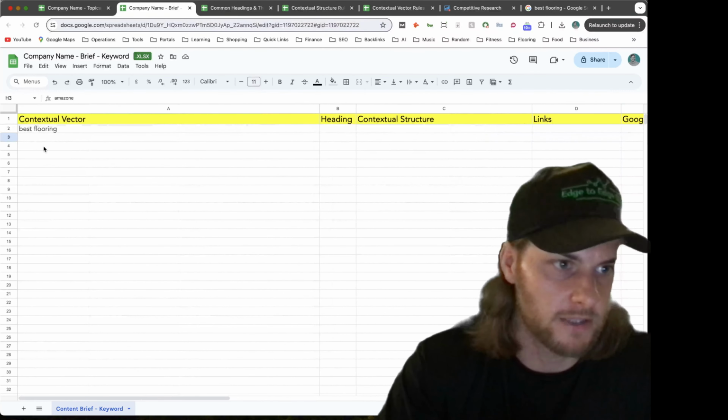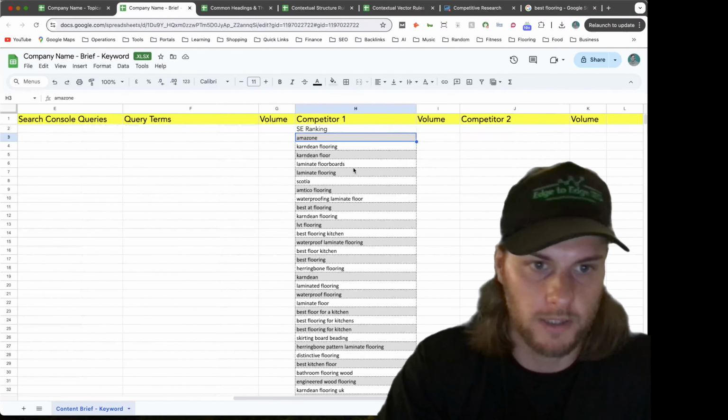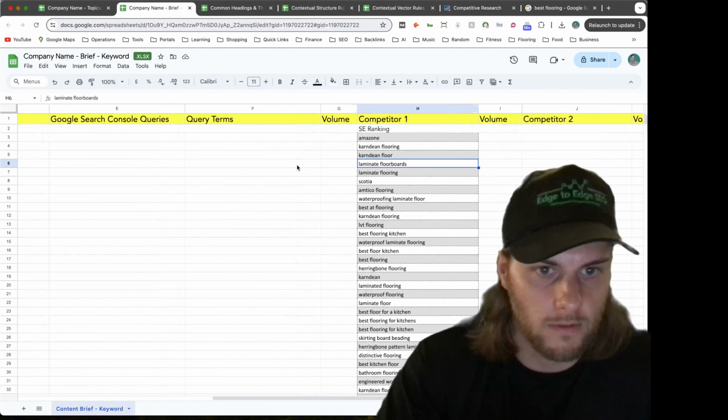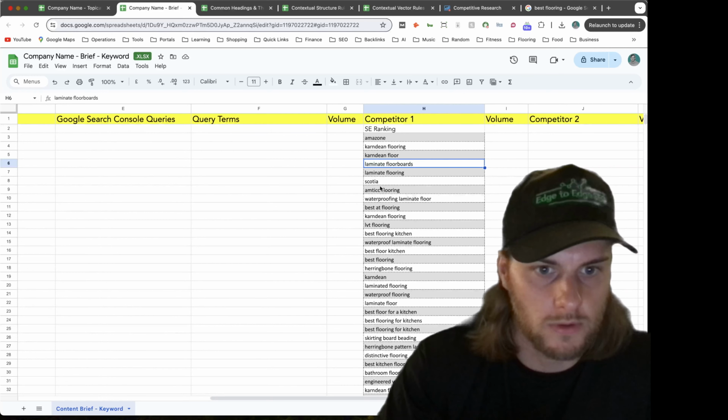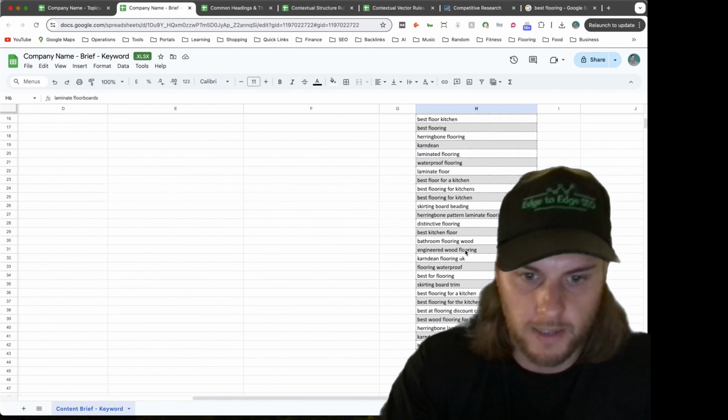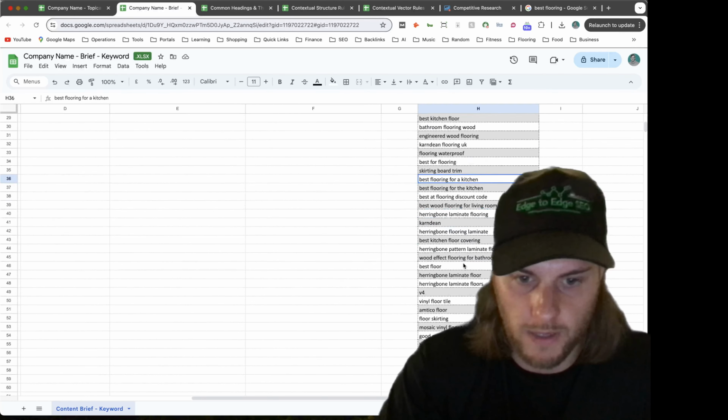So for example, best flooring. So that's the initial title. So what we're going to want to do is start to structure this based on the keywords that we've got here.